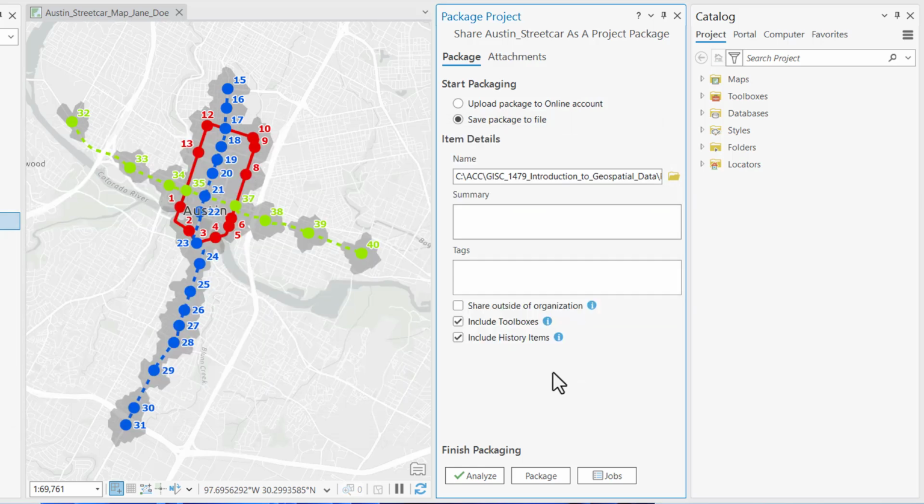So if I click in the name field, I can see it's going to save it in my project folder, and it's going to have a .ppkx extension. Now I need to enter in the summary, which is just something simple like Austin Streetcar System, and some tags. Like streetcar, comma, ACC, comma, GIS.